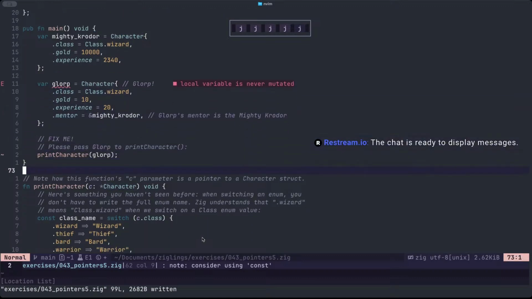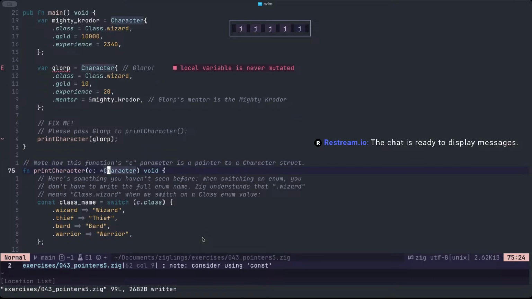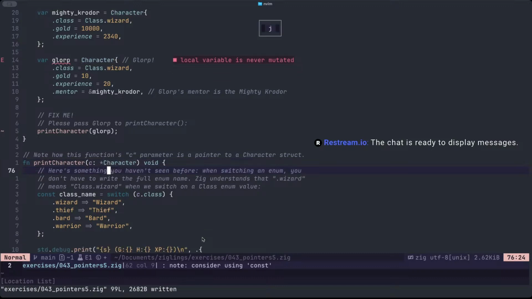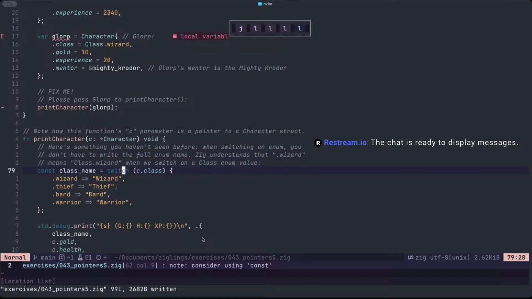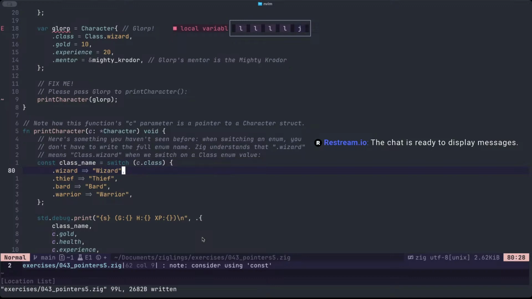Note how this function's c parameter is a pointer to a Character struct. Something you haven't seen before: when switching on an enum, you don't have to write the full enum name. Zig understands that .wizard means Class.wizard when we switch on a Class enum value. Okay, clear. If I switch on c.class, class is obviously of type Class, so yeah, okay.